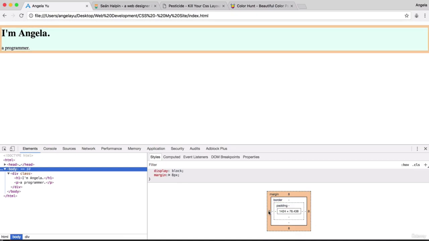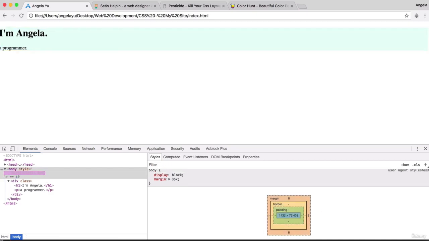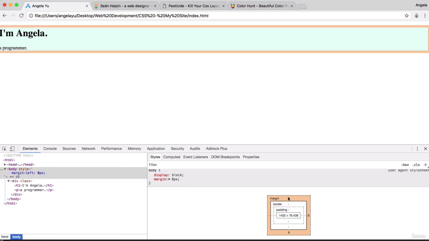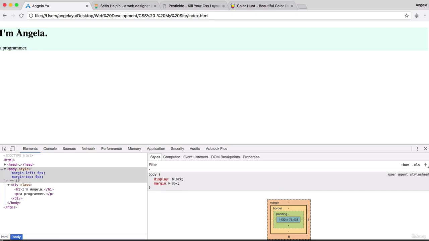So if we change this, and we can do that just down here by double clicking on it, and then let's enter 0. Now if I hit enter, you'll see that the left margin now disappears. Now you might think that we can do the same thing with the top margin. So if I delete that and hit enter, you would think that maybe our div would go all the way up to the top, but it doesn't.